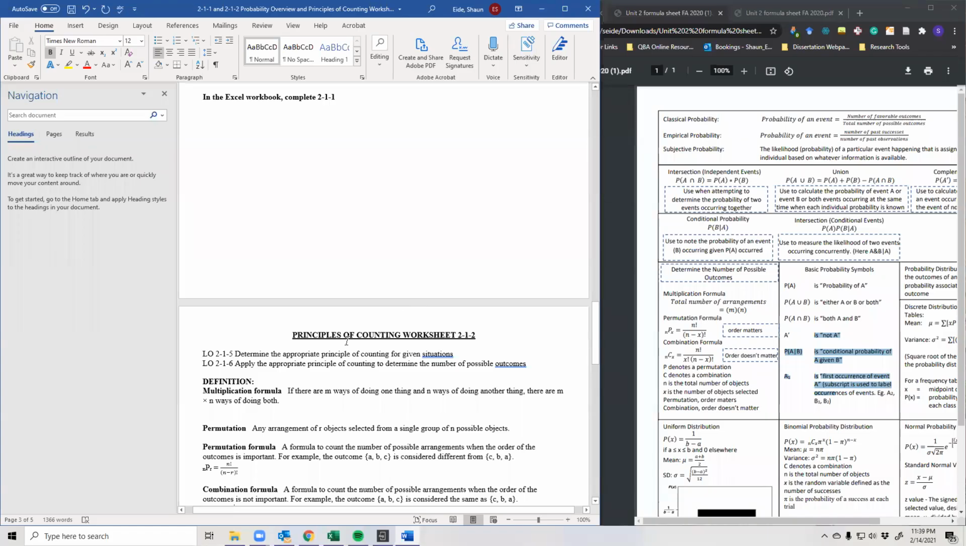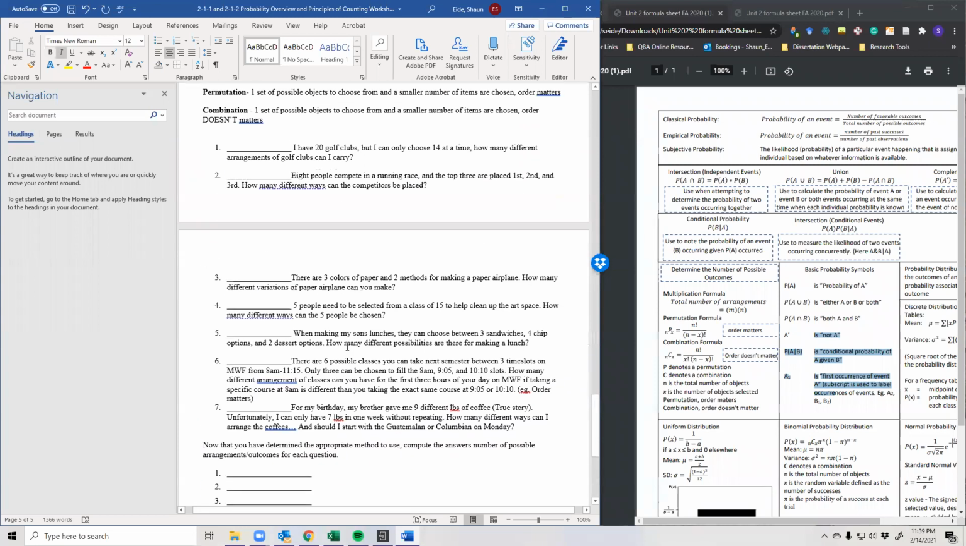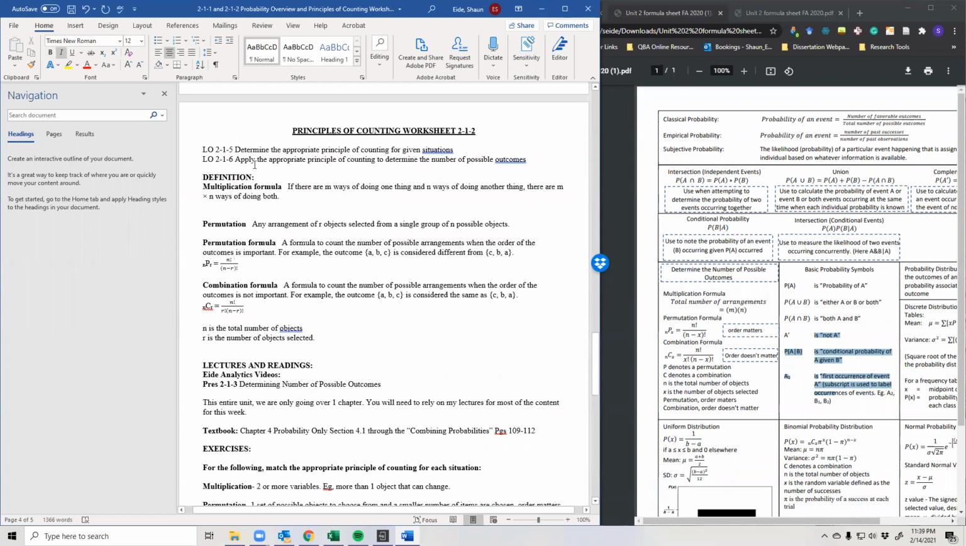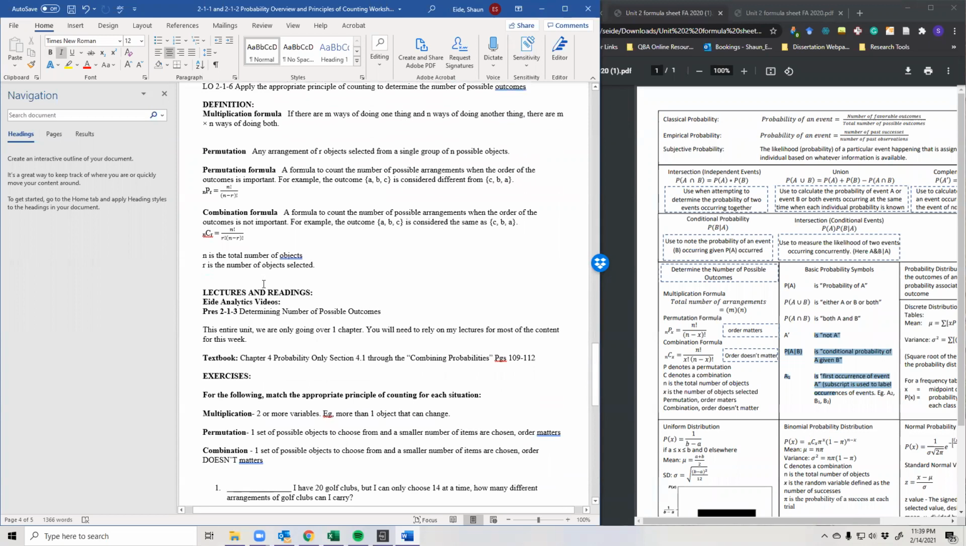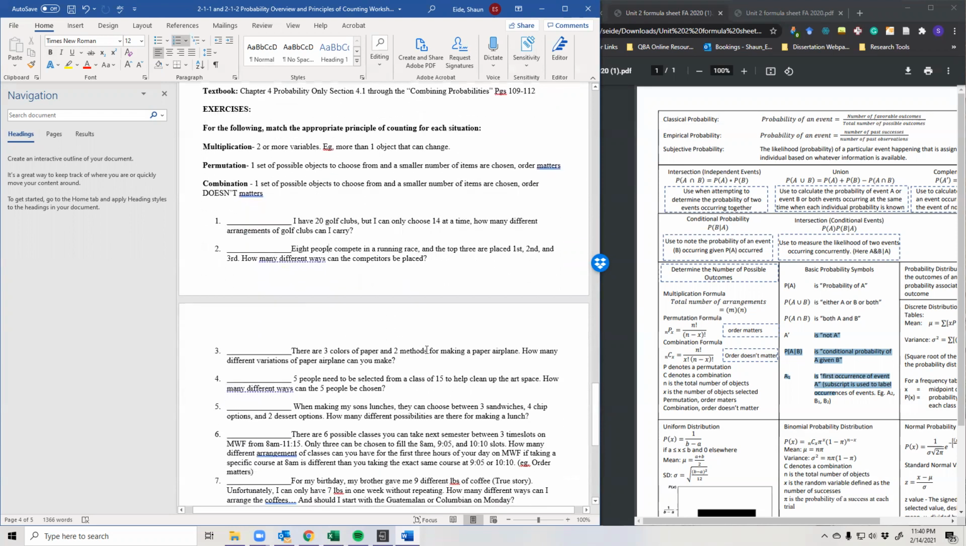So that's how you do the Excel. And then the principles worksheet. Going down here, it talks about the permutation and combination formulas and gives you some exercises. I have 20 golf clubs, but I can only choose 14 at a time. How many different arrangements of golf clubs can I carry? And then 8 people compete in a running race, and the top 3 are 1, 2, and 3. How many different ways can the competitors finish?